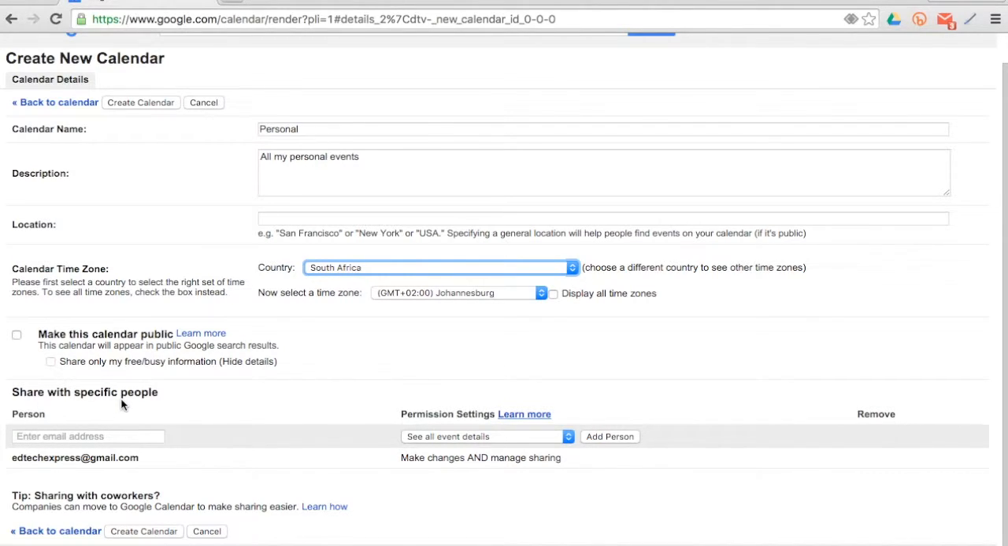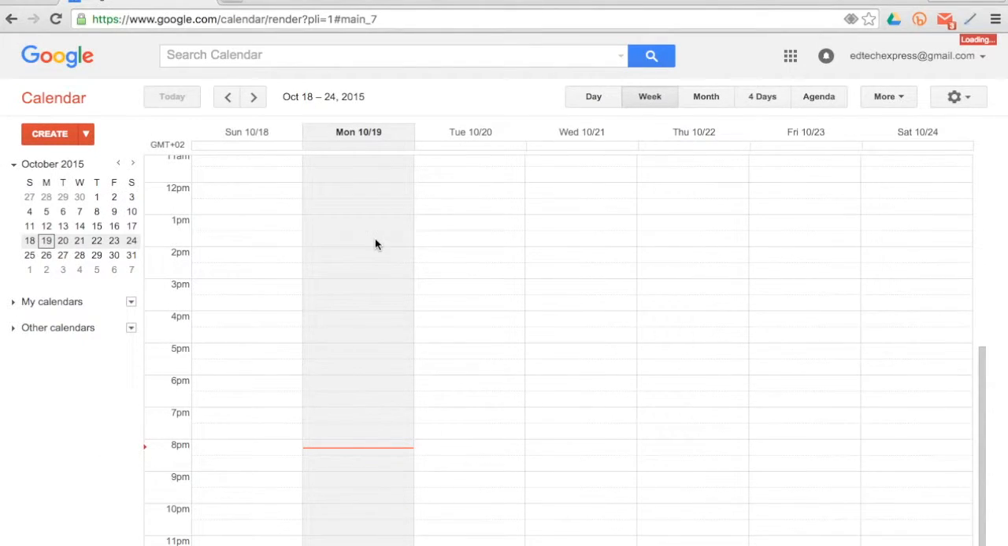Share with specific people. If you want to share your calendar with colleagues, that's also fine. They can just enter their email addresses over there. For example, if I want to share with my fantastic colleague Jenna, then I just type in Jenna and the email address and I can share. Alright, and they'll be able to see your own email address, and all you need to do now is to click on Create Calendar. Then you can start to create events for your calendar.